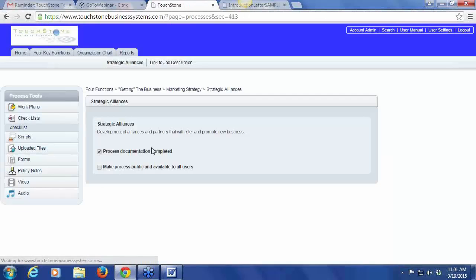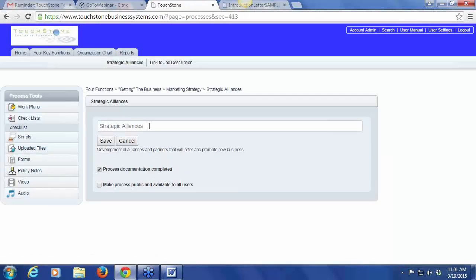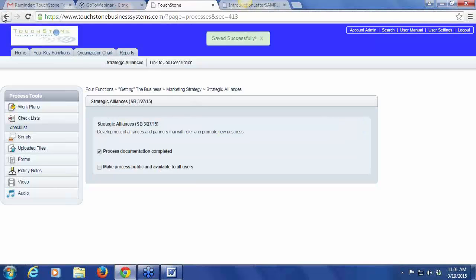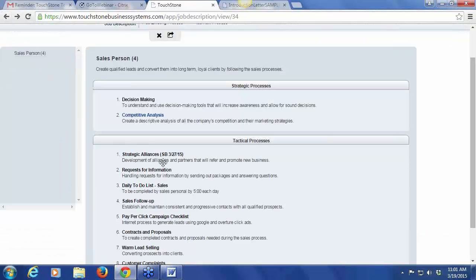You can even go to the process, and right here in the title, you can put the person's initials and put in a due date for the process, and then save it. Now if I look back at this job description, I'm going to be able to see what I'm supposed to be working on and when it's due. So this is a good technique for when you're delegating the documentation of the processes.